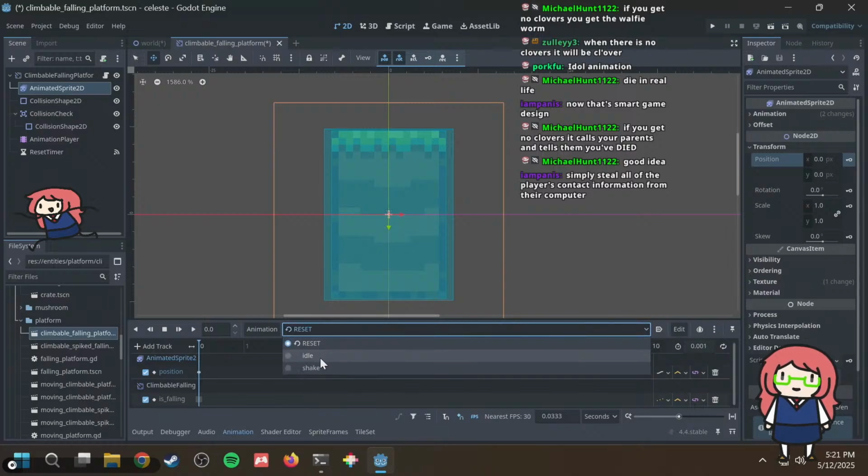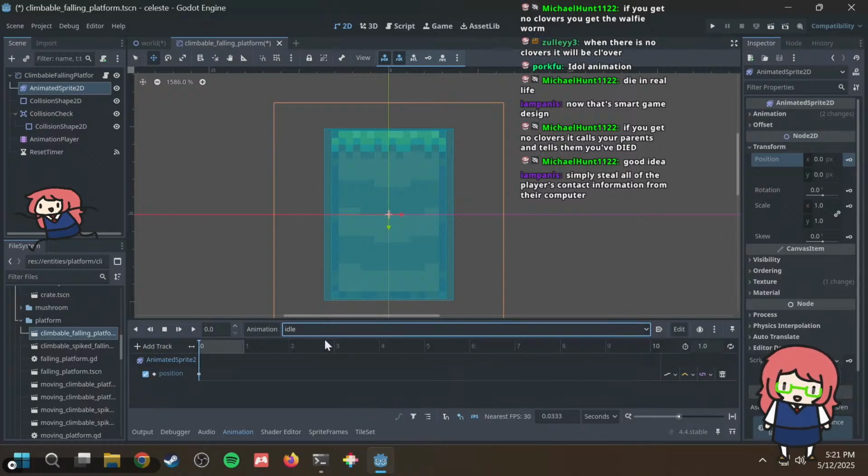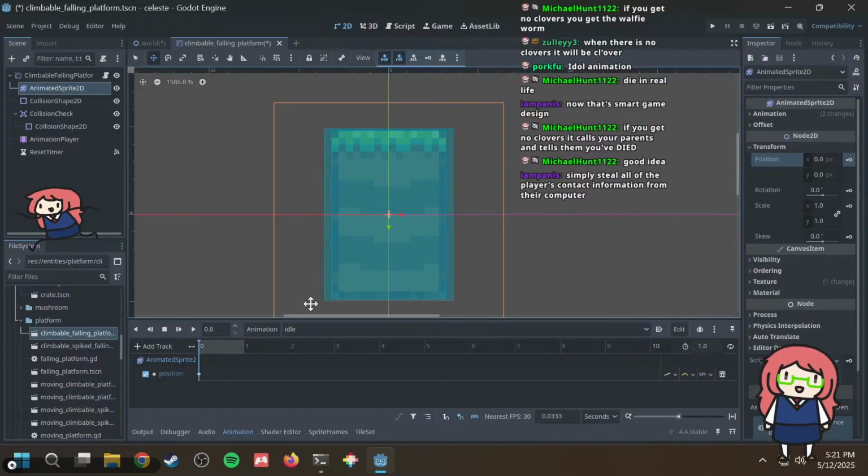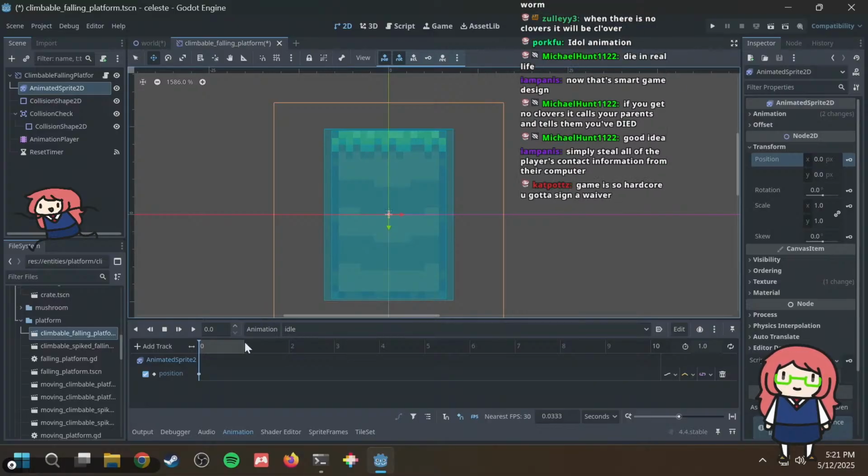Animated sprite. What about the animated Coca-Cola? It's all about the sprite. Simply steal all the players' contact information. We would never do that.